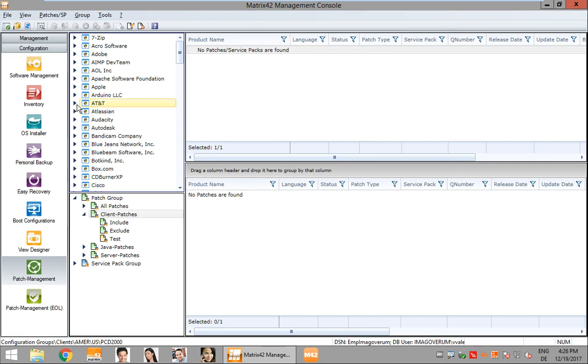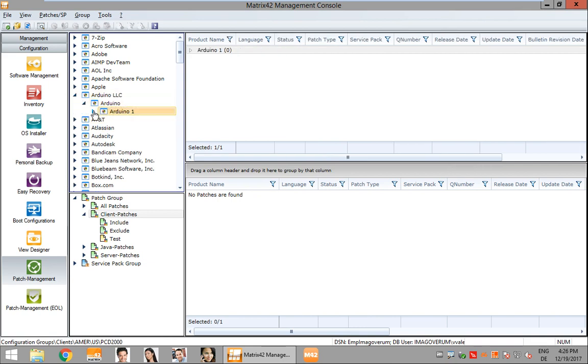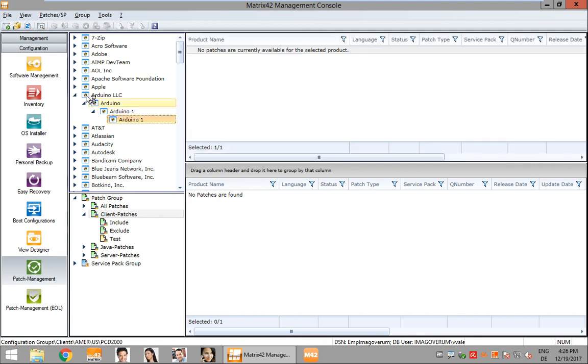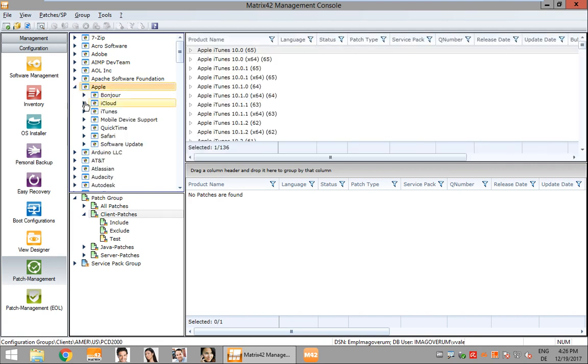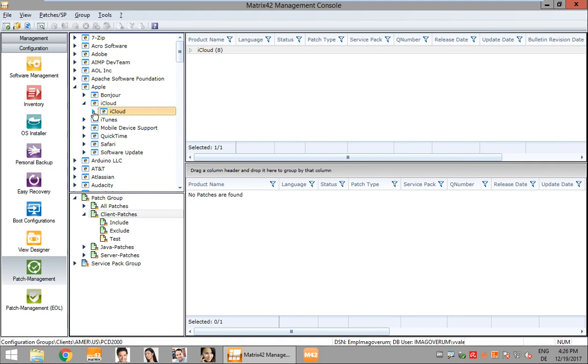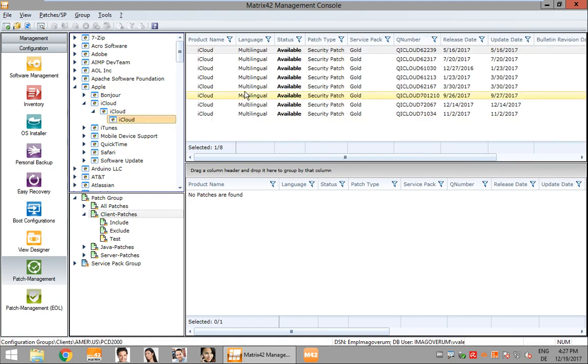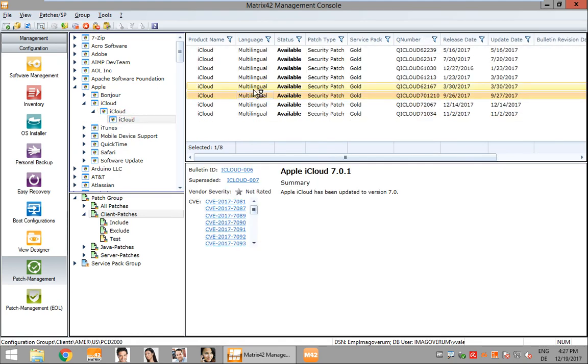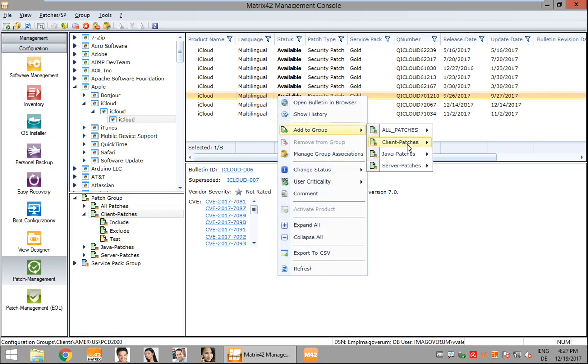And we can also deploy individual patches by simply going to the available patches here. No patches for this product. Let's pick something for iCloud, for example. So if we want to deploy this iCloud patch, we can simply drag and drop this to either test or include. This is another option, or you can right-click here and do the deployment like this.